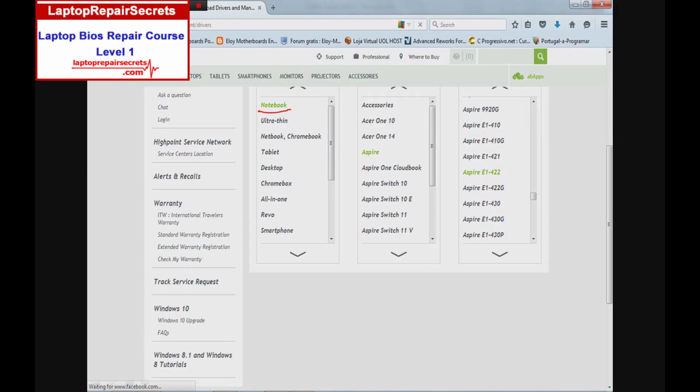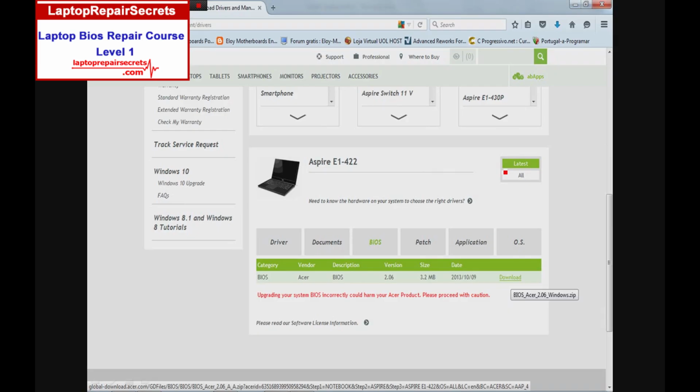Acer is my manufacturer website. Okay, notebook Acer Aspire right here. Okay, and the family Aspire E1 422. Okay, and now we press enter. When we press enter, we are taken to drivers. As you see, we are taken to drivers.